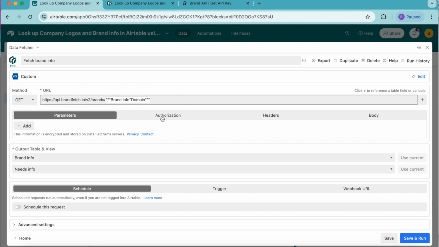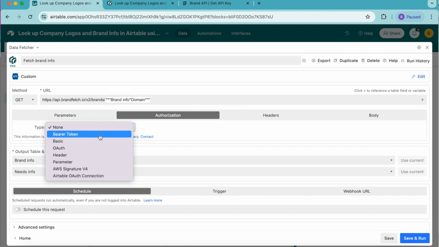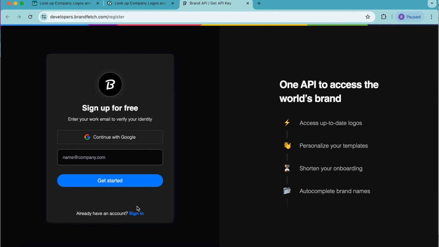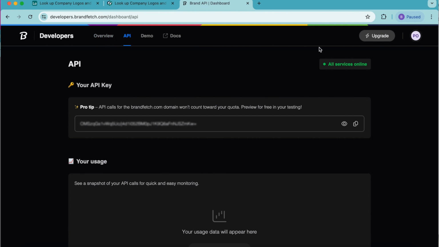Underneath this, you'll find some tabs, and we're going to select the authorization tab. For the type, we want to choose bearer token, just like so. And for the token, we are going to need our Brandfetch API key. So you can sign up for a Brandfetch developer account for free, just like so, if you don't yet have an API key. And this is super simple. I really just signed up with my Google account, and immediately I gain access to their website. So from the menu up here, we're going to select API, and then here you will have your API key.